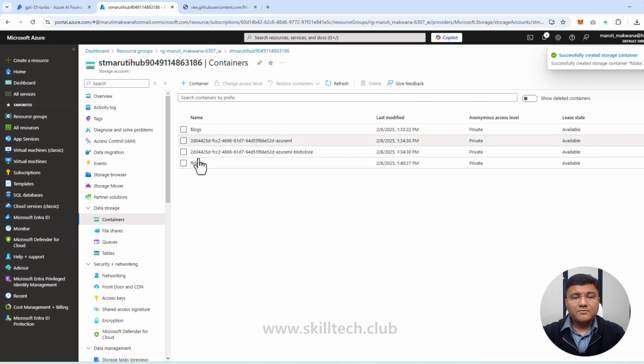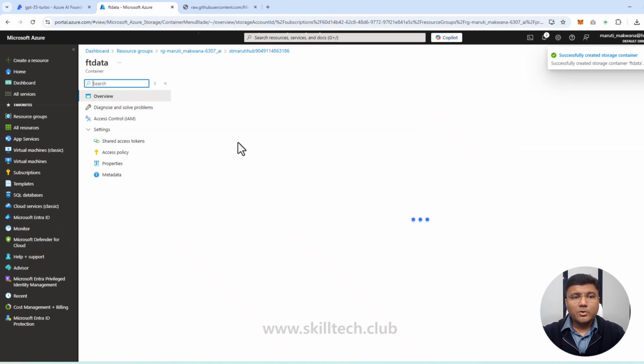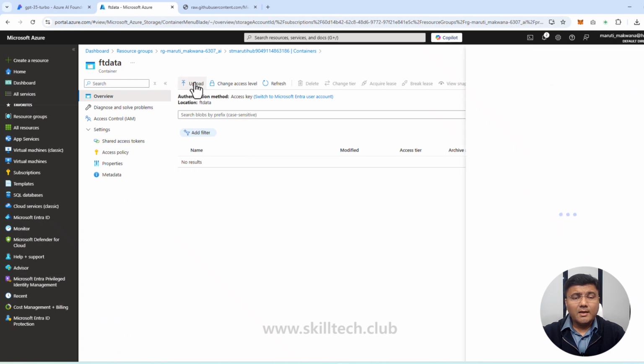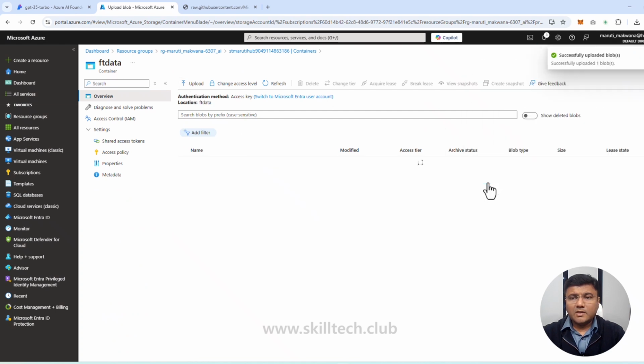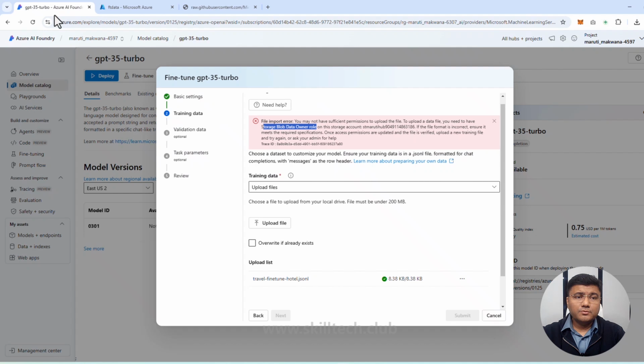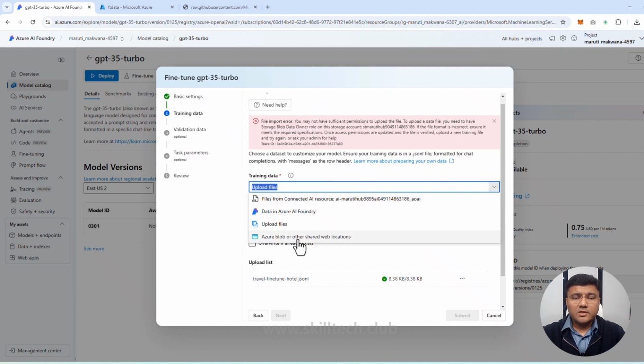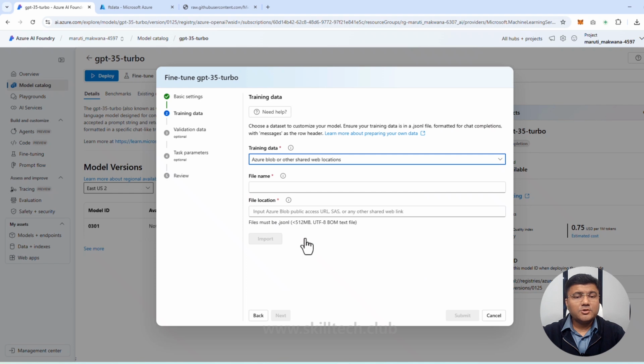Once this FT data is created, I'll go inside that and I'll upload the same file here. I have uploaded this file here, and now I can directly refer to this file. So I'm going back to my Azure AI Foundry portal where I was getting that issue. And now instead of upload file, I'm going to choose Azure Blob and other shared web location. This time I have to provide a file name and then a file location here.